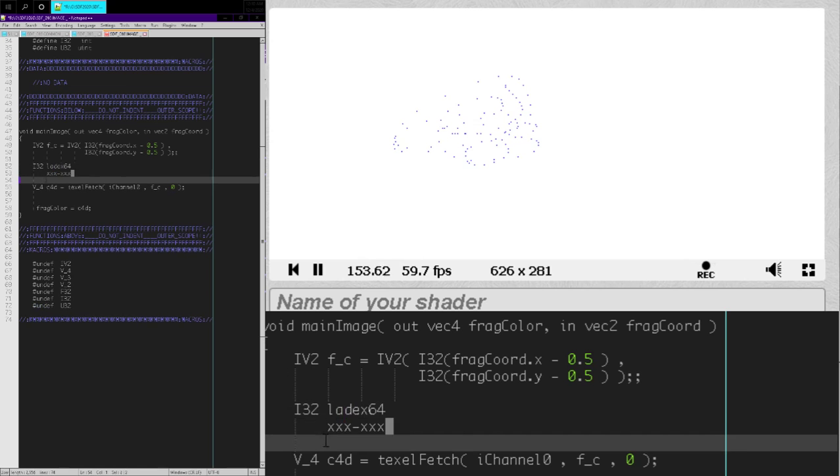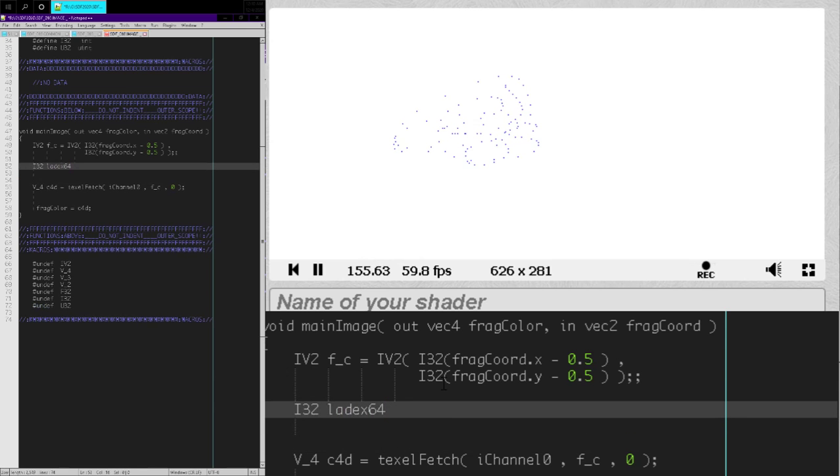Okay, we could call it lattice64 equals 0. Active. Z layer index of voxel map. So something like that.